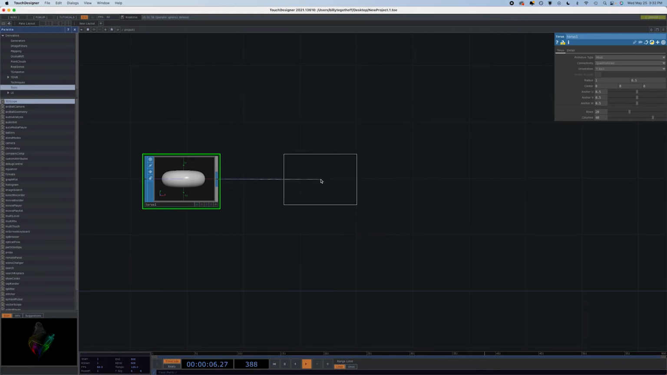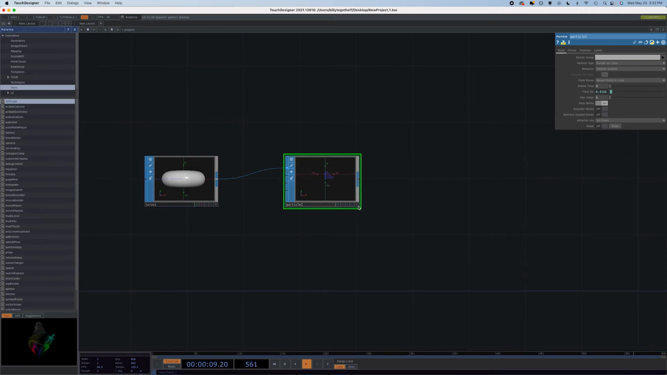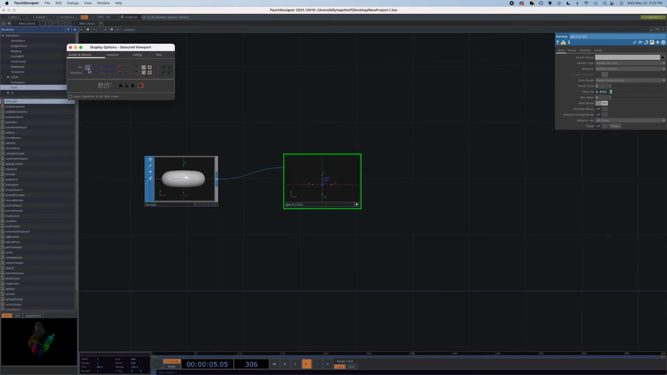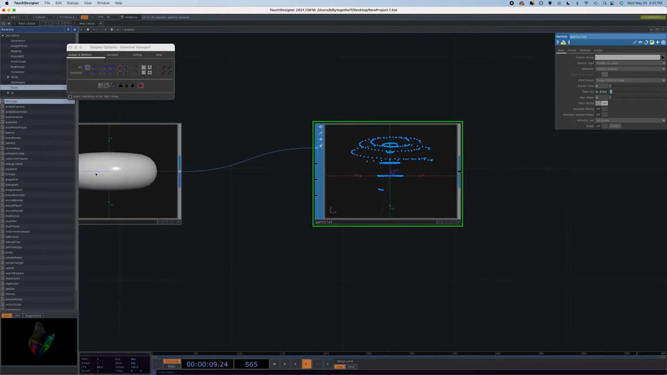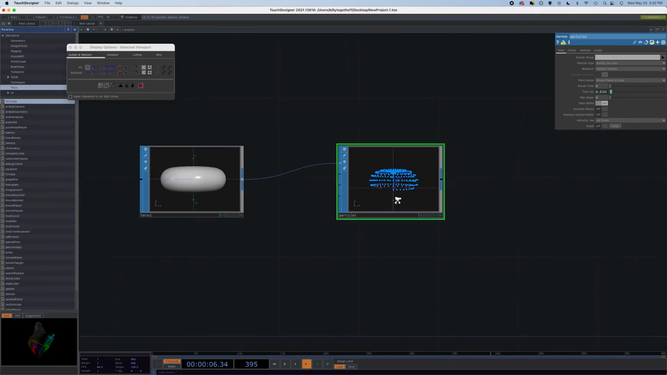Using the particle SOP. It's kind of hard to see what's going on here, but if we make the viewer active, right click, display options, and then select points all, we can see what's happening a little bit better. So what it's doing is generating particles out of all of the vertices in this shape, and it is generating them in some predetermined order. I'm not sure if it's going by distance from the origin or what, but it's spinning in a spiral around here. So that's how it's generating them.